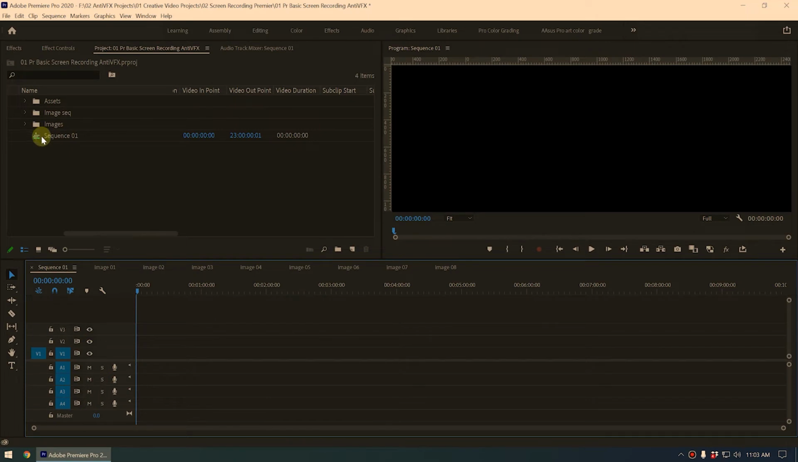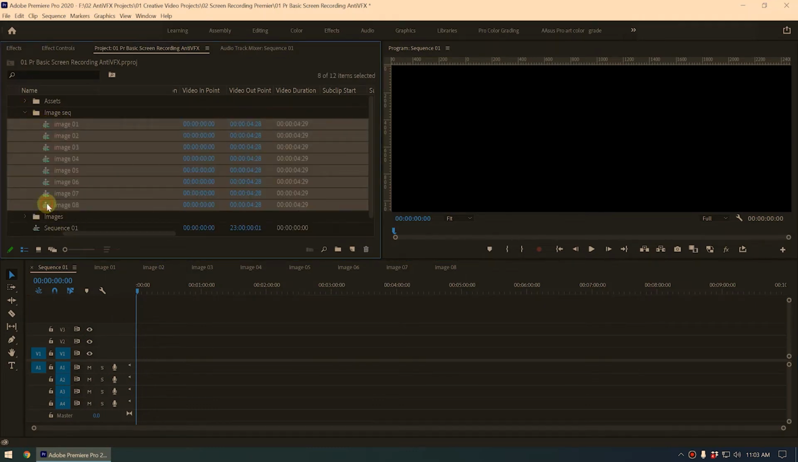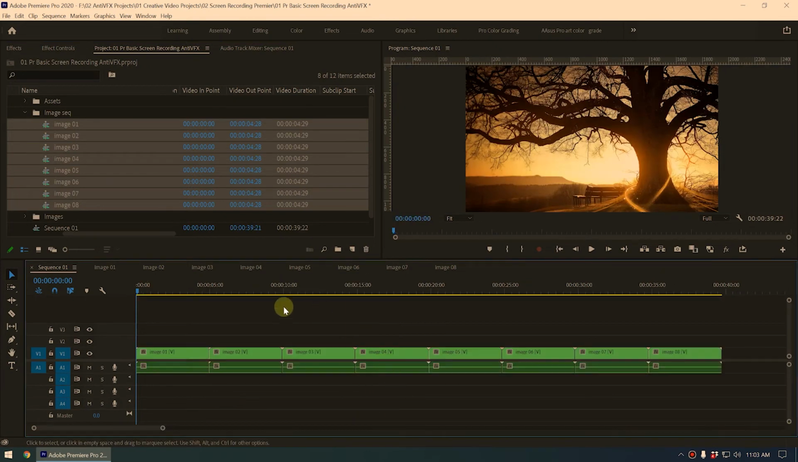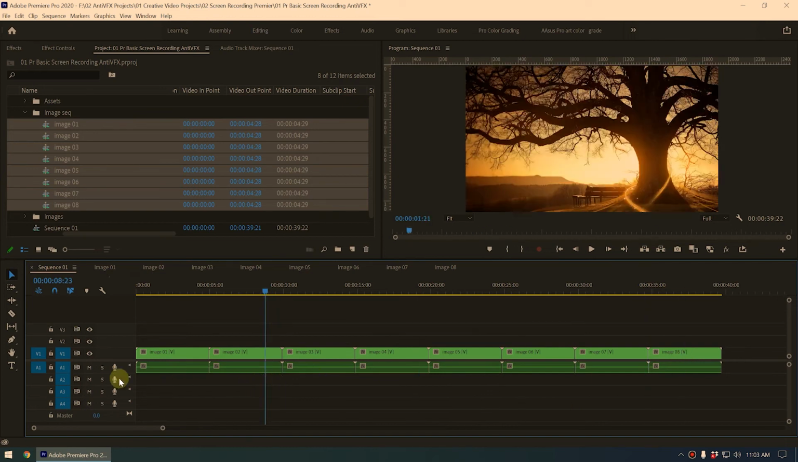This is a 1080p sequence and now you want to select all the image sequences that you created and you can drag and drop these sequences to this sequence like this. And now we have created a simple slideshow like this, but it is not moving.